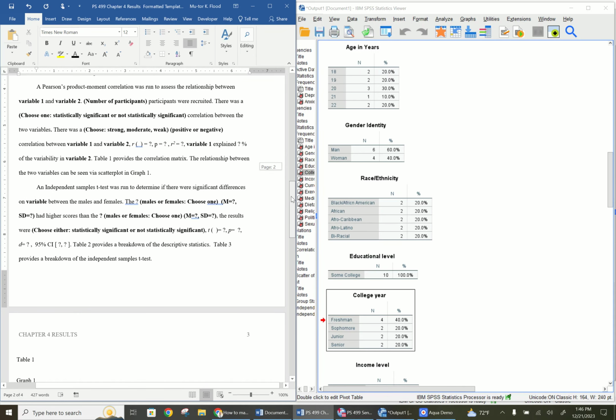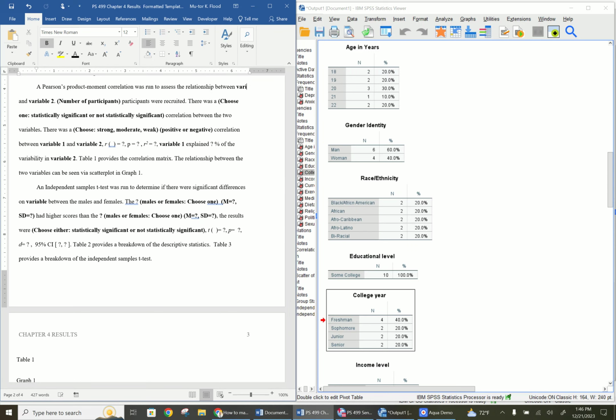So now we're going to move on to answering our research questions. A Pearson's product moment correlation was run to assess the relationship between variable 1 and variable 2. All right. So what is variable 1 and variable 2? Well, for me, variable 1 is going to be depression, and variable 2 is going to be anxiety.